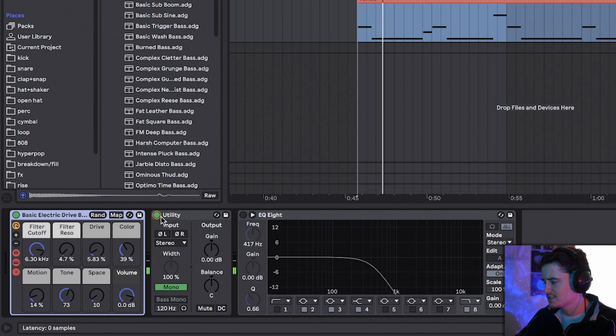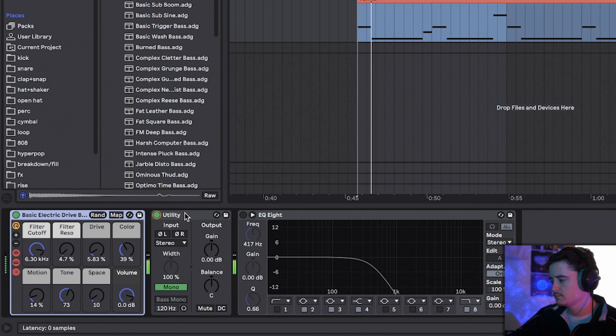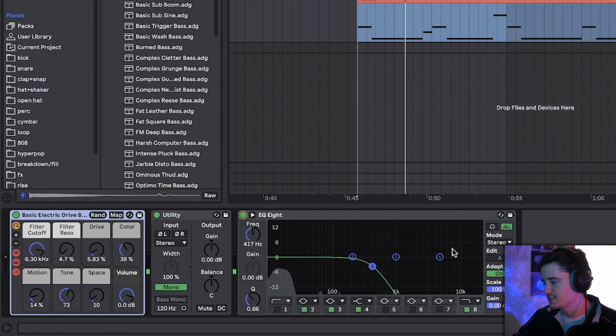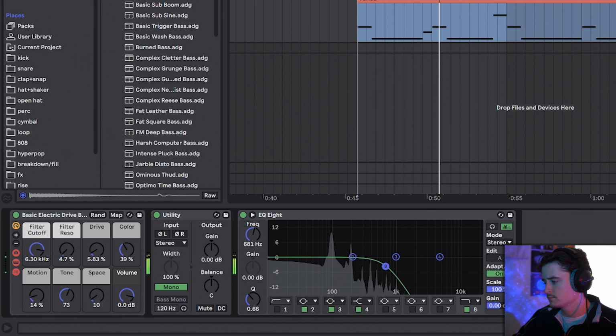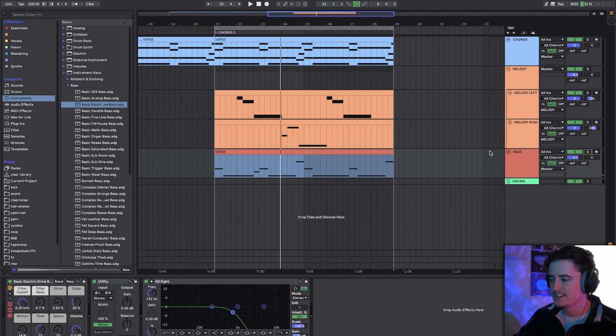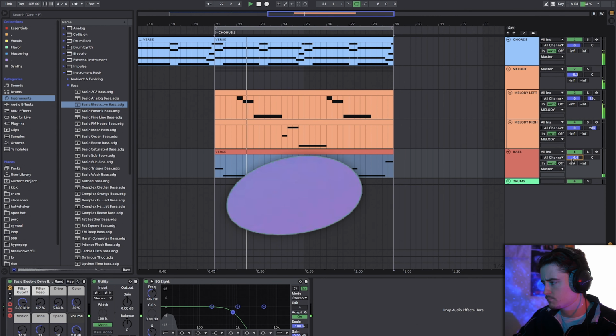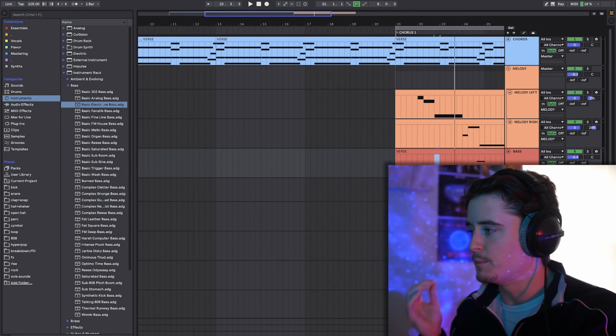Now let's throw in this utility. Keep it mono. As you can tell, the bass is kind of wide. And then once we throw in this utility, it's going to be slapping it right in the middle. And then we want to take off some of these extra highs. There we go. And let's now lower it and bring it into the mix. All right, we have a solid beat.